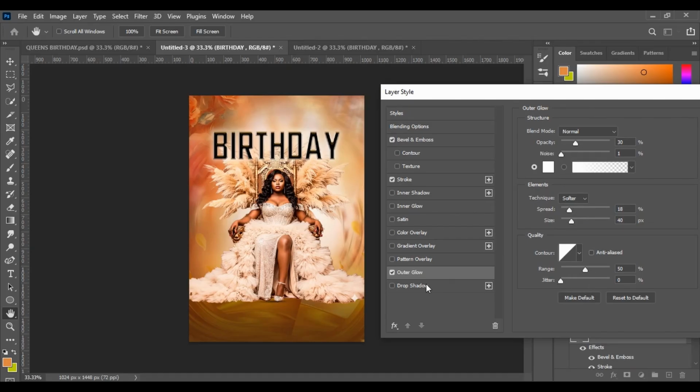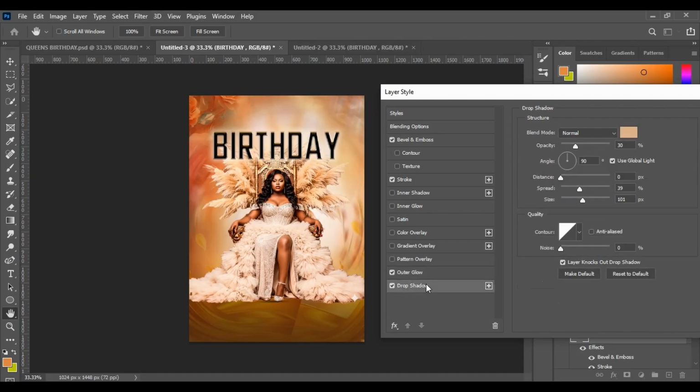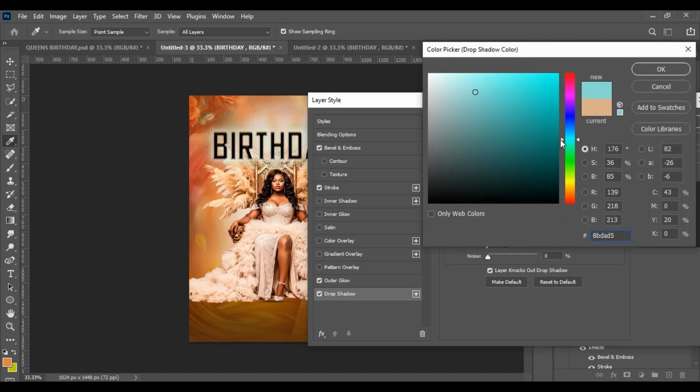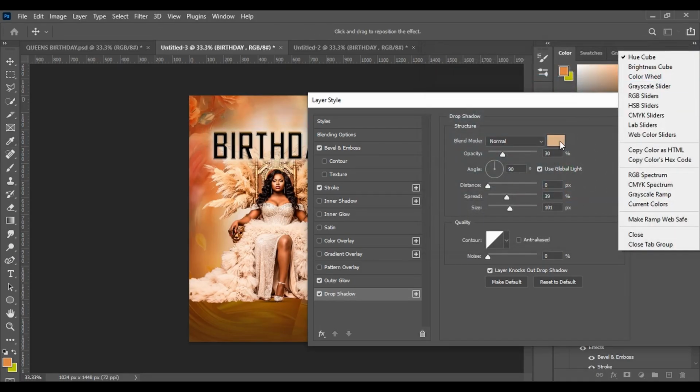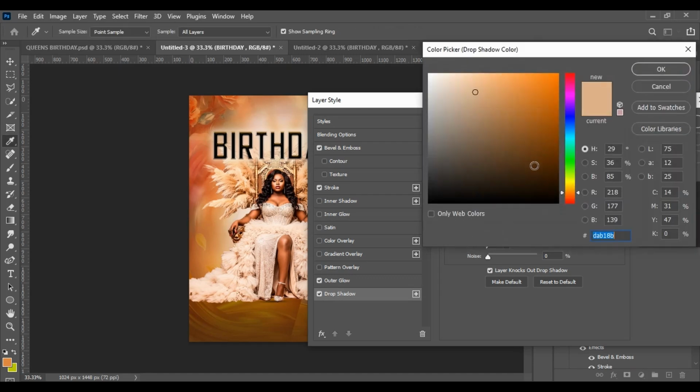Then you go to the next one that we're going to be adding, which is the drop shadow, right? So this is how our drop shadow is going to be. This is the color for the drop shadow. Oh, sorry, don't double click, just click once. So this is the color for the drop shadow. The color is DAB18B. This is the color for the drop shadow, and then you click OK.